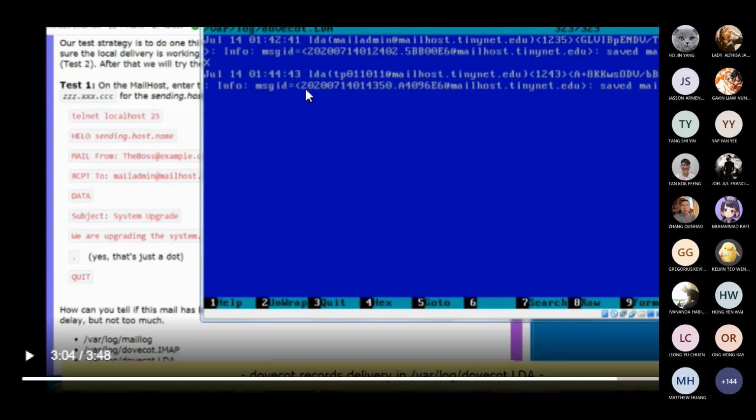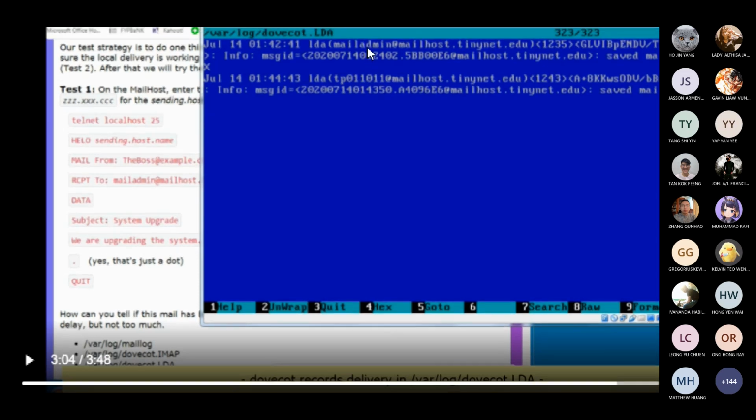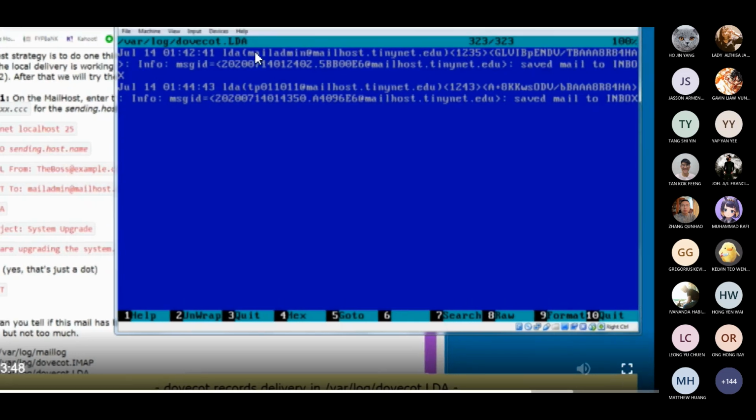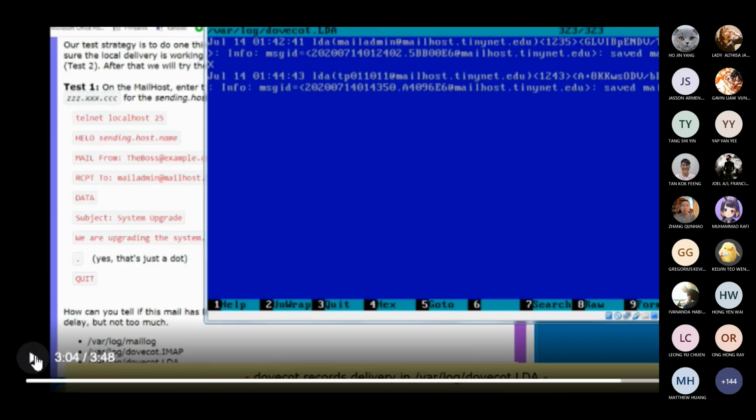All right. So look in Dovecot LDA. Oh, look at this. There's the one for mail admin. That's the one I sent before. Message ID. Oh, there it is, 05BB0. Save mail to inbox. Yay, success. Save mail to inbox. Yay, success. There's our A409. Working.